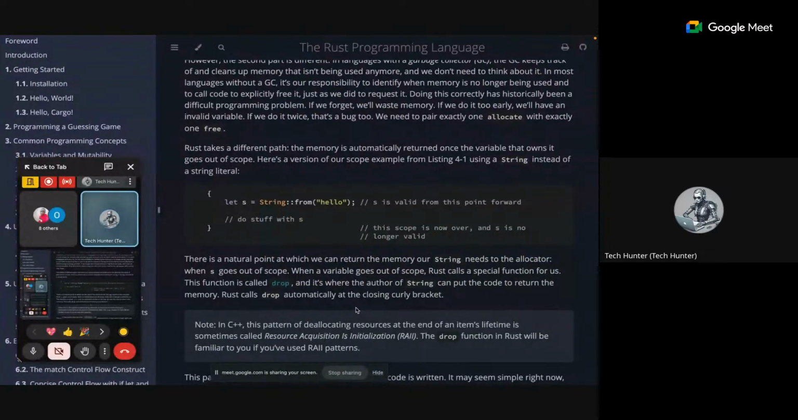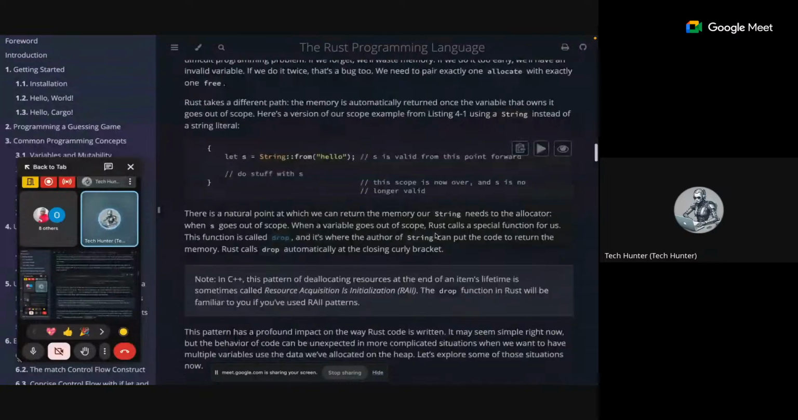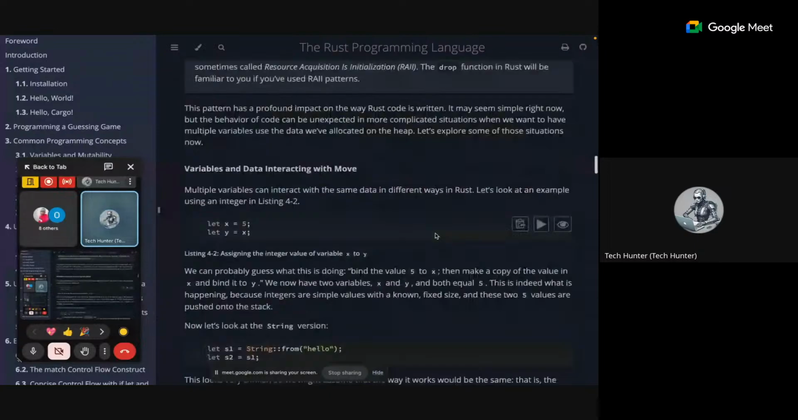So once it leaves scope, you'll see something like: s is valid from this point forward, this scope is now over, s is no longer valid. So once s is no longer valid, s will be dropped, and then it's going to free that memory. The memory that s was holding before will be freed. Do you guys understand?